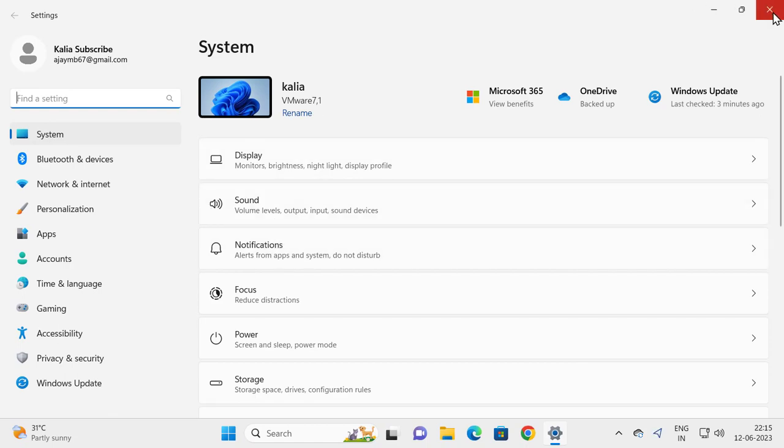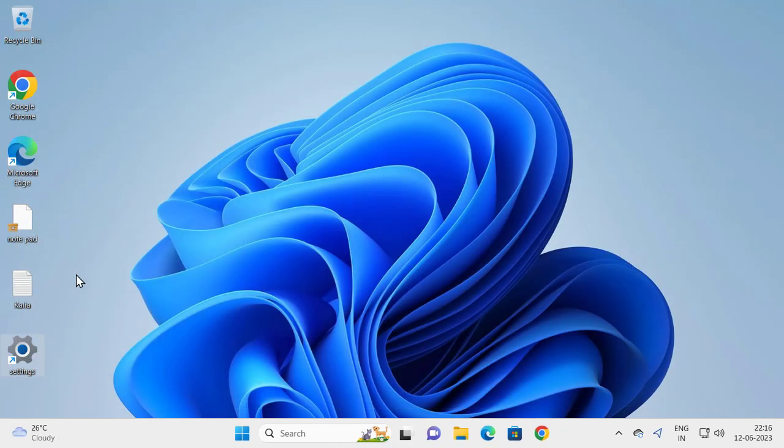You can easily access it, and this way you can create anything. By using this method you can create anything by browsing that option.